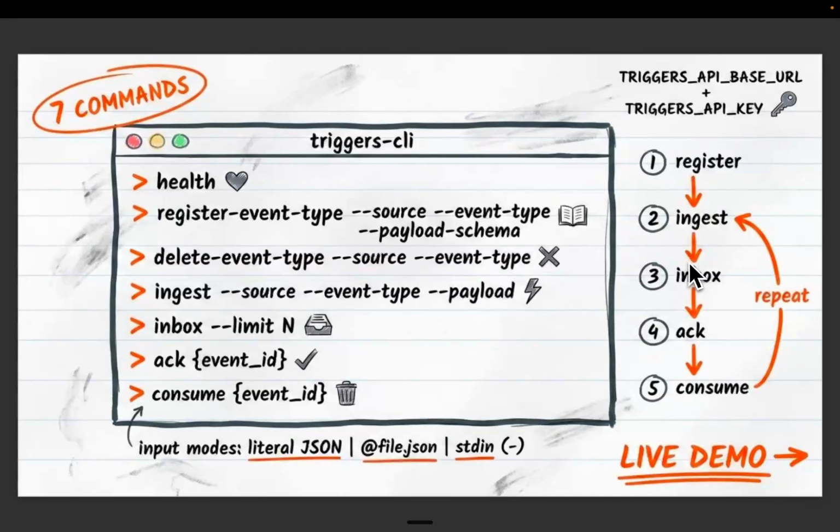The CLI tool, this is health check. Obviously, you want to make sure that the server's up. You can register, delete your event type in advance. This gives you the ability to use that to type check the shape of the payload as it comes in. Ingesting is for taking in, or I should say from the CLI's perspective, sending to the server the event itself. Inbox will check and see if you have any events waiting for you, and then act and consume are exactly what they say.